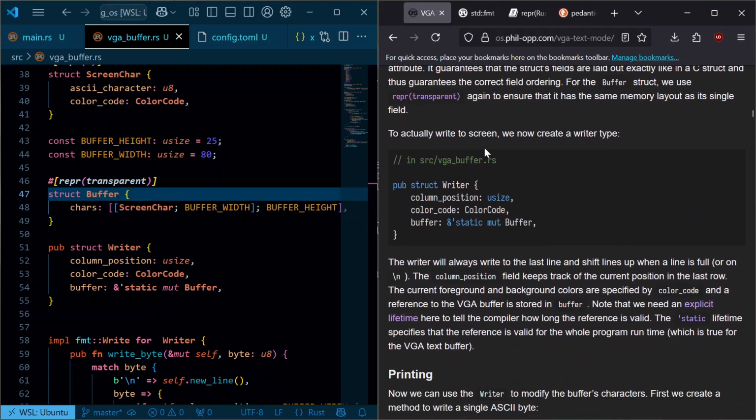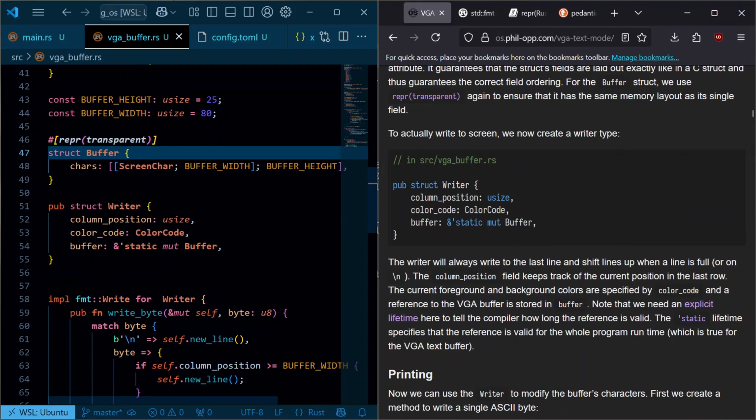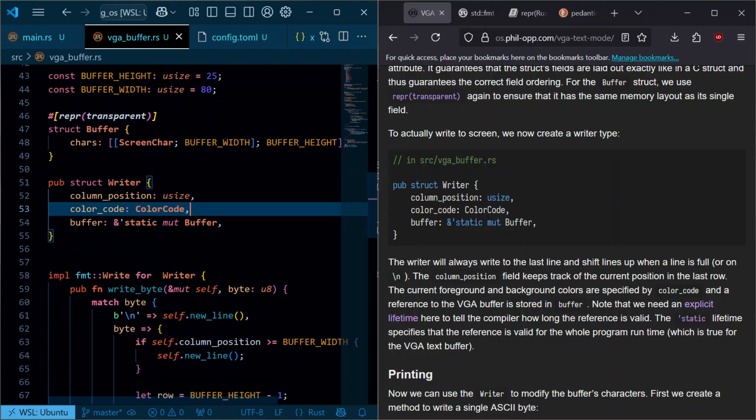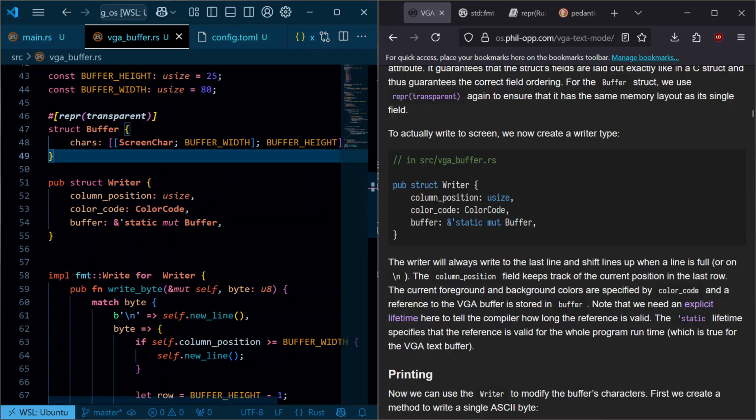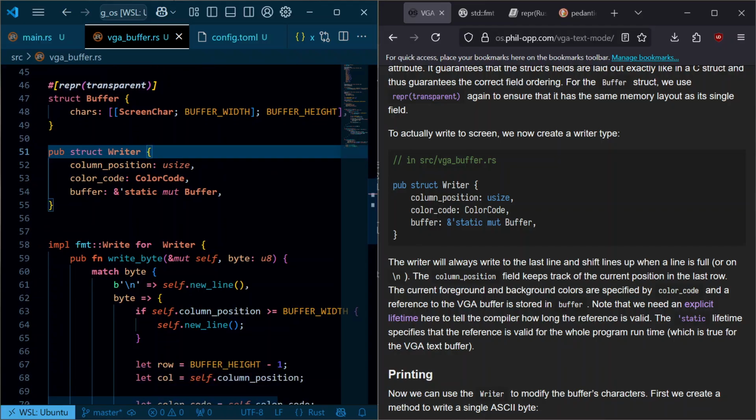To actually write to screen, we now need to create a writer type. So let's create a writer type. It will be a structure where the column position will be usize and the color code will be the color code that we did up. And so it's a u8. You already use the repr(transparent) attribute over there as well.